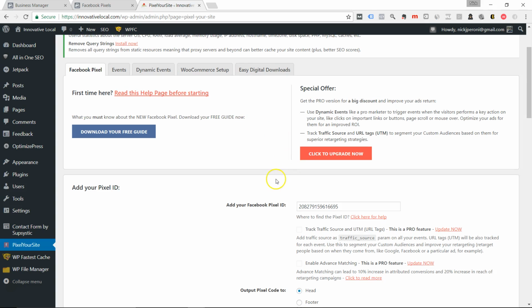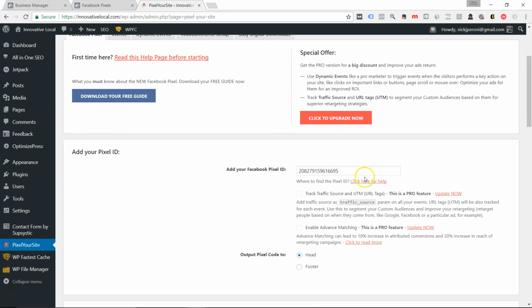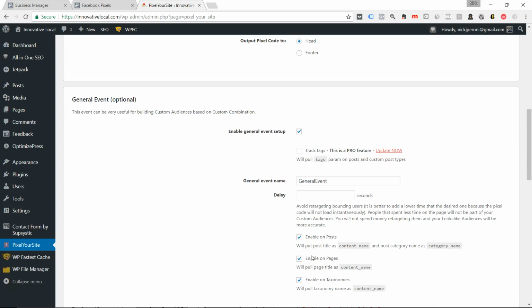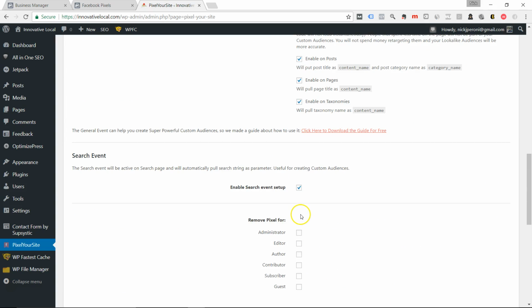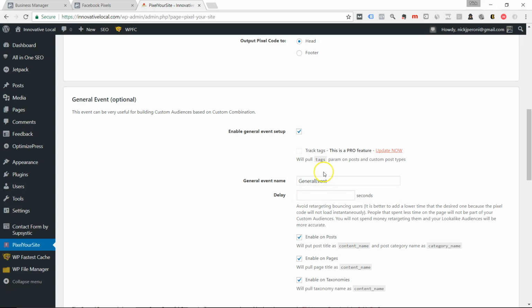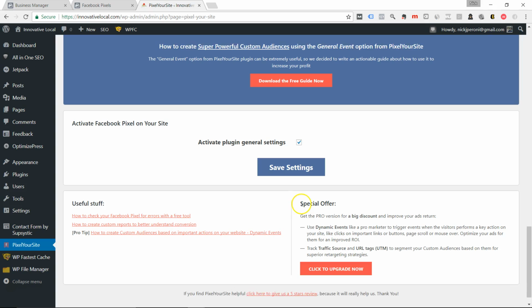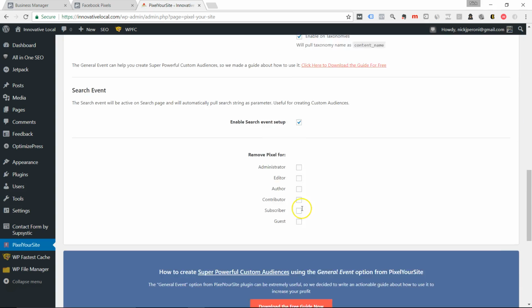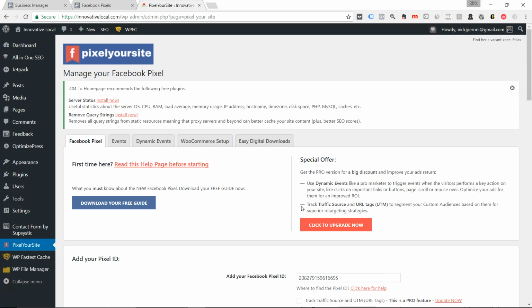We are using the free version, and again, it's just as simple right here as putting your pixel in here and saving it. You want the output code to go into the header because Facebook says you want your pixel in the header. So it's really that simple. You don't need to mess with anything else because it's going to have your general events set up. And the pixel can get more complicated.